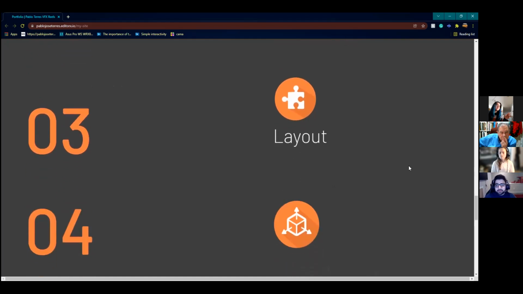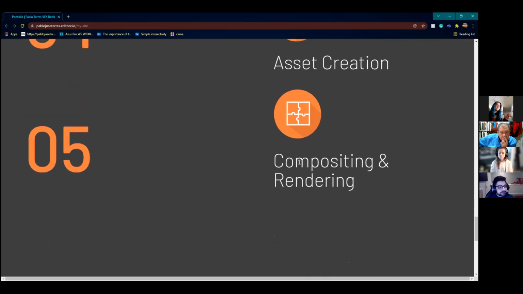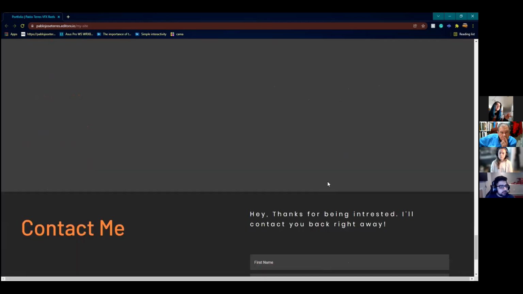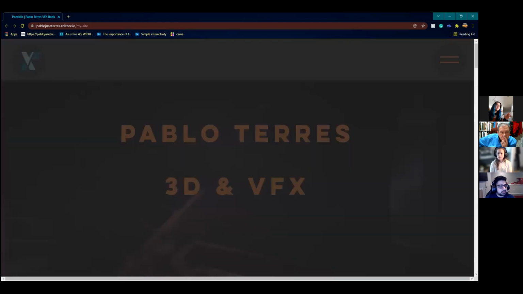Then the layout. I put the project in front of me and see what it is missing, what I need to research more, what I need to study, what I need to know to make this project successful. Then I go ahead with the asset creation. I make all the pieces that I need, then I compose it, bring it all together into a final piece, and come back to asset creation if it needs anything. And then I'll go to the gallery.